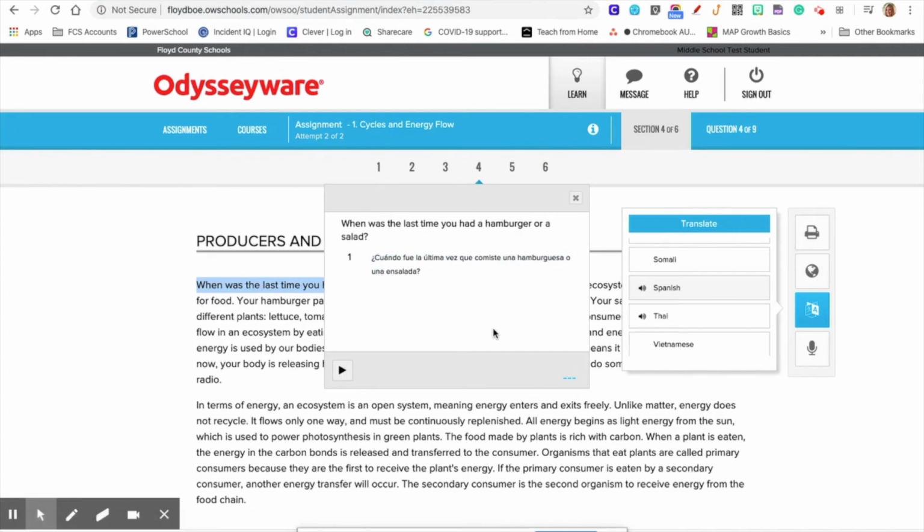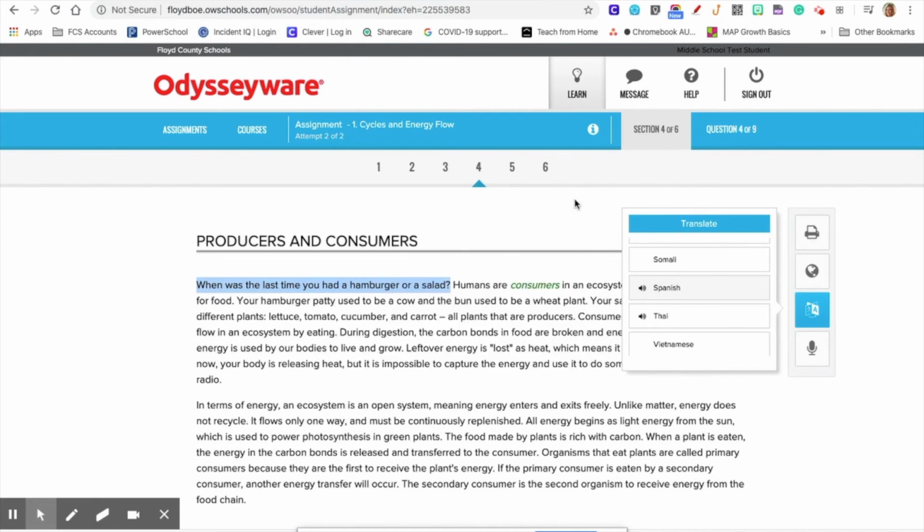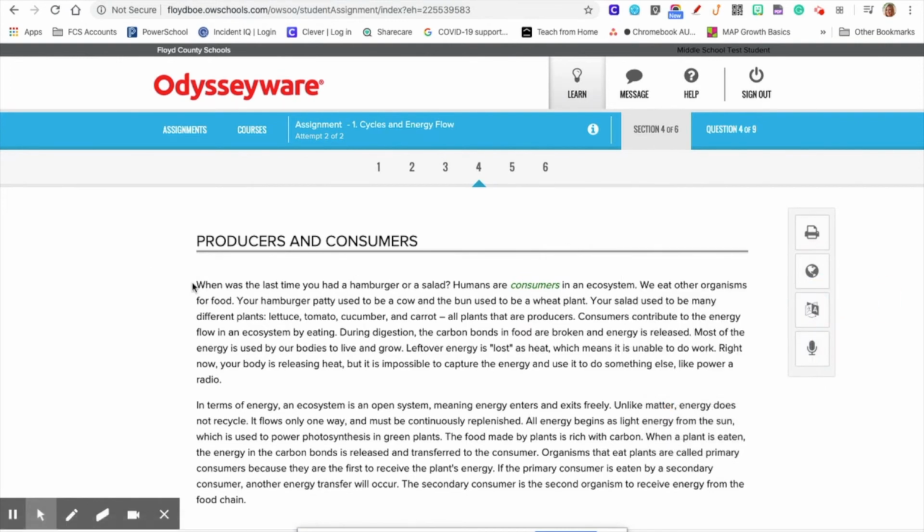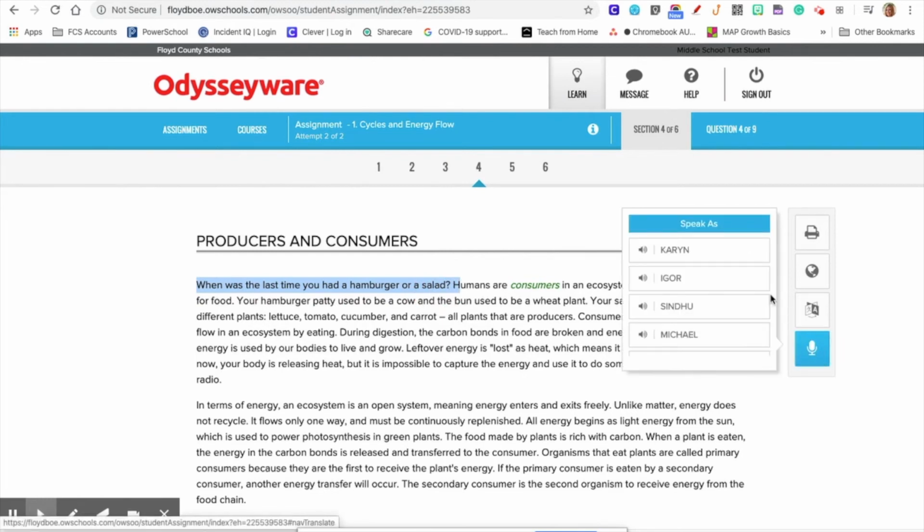Once the text has been read to you in another language, you can click on the X to X off of that box. And you can also have the text read aloud to you. So I'll once again select some text and click on Speak As. And you have different choices for the speaker voice, just like you do on a smartphone. I'll just choose this one.